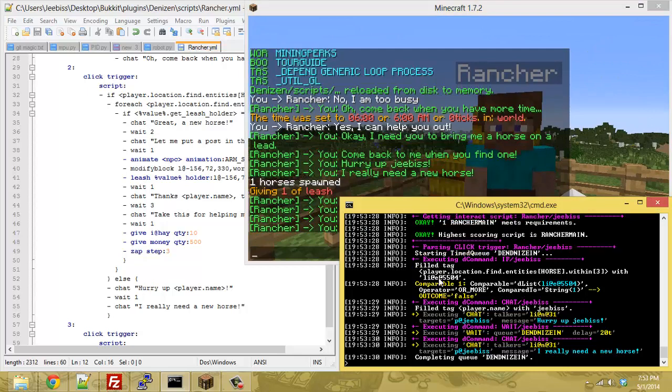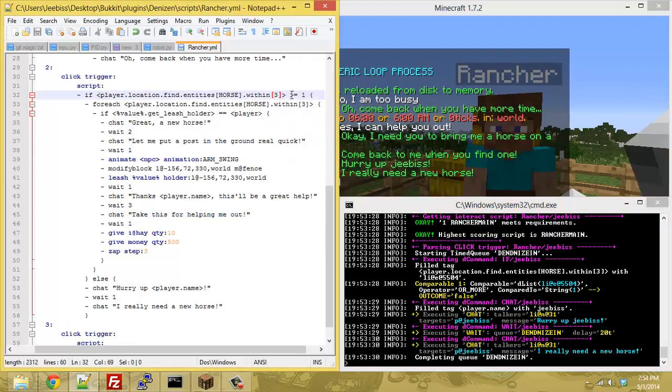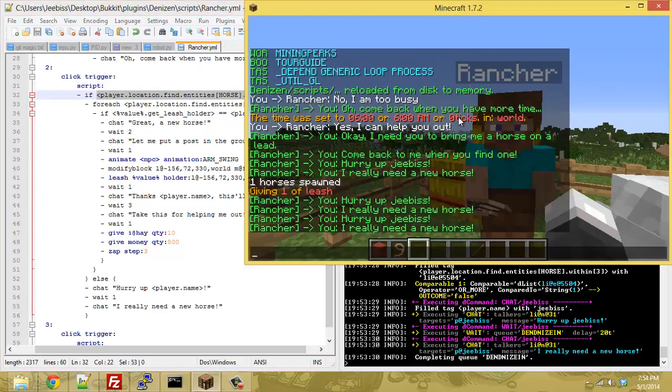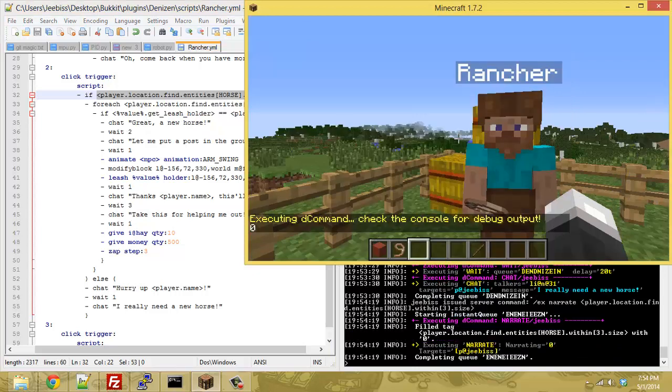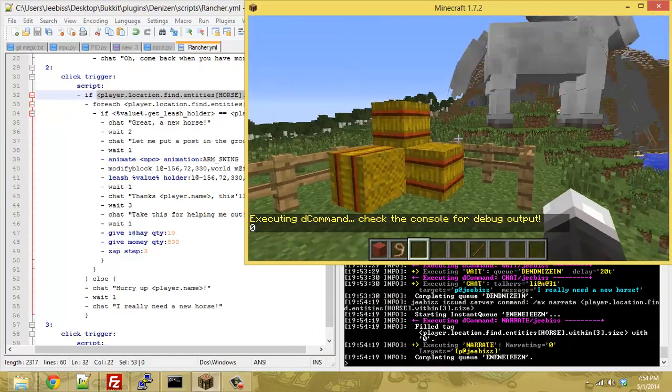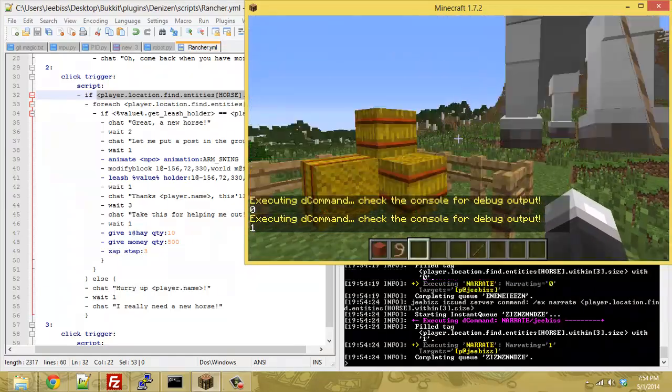So right here, it filled the tag player.location.find.entities horse within 3 with a list that contained one entity, 5504. And then it used the if command and compared that list to 1, and it became false. Right now, we're comparing a list of entities to see if it's greater than 1. What we want is the size of that list, not the list itself. So the size of that list, if I show you with ex narrate, ideally the size should come up to 1.